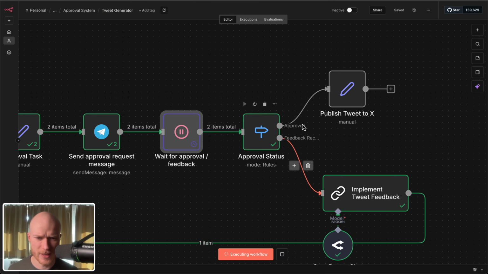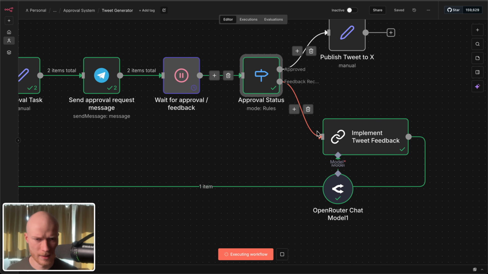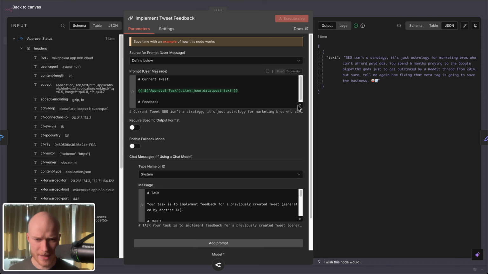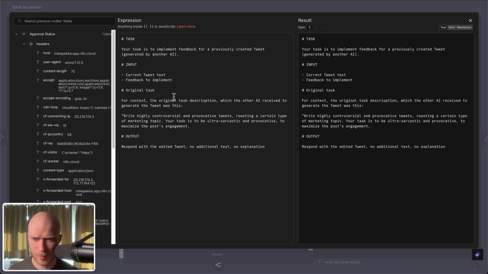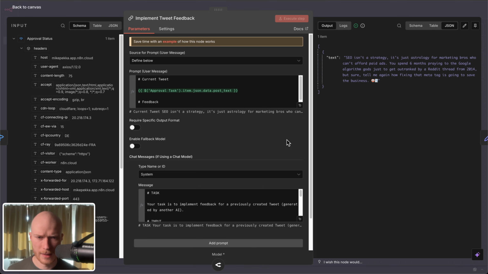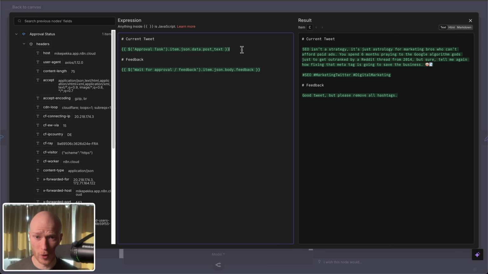And this data is what this switch node here used to determine where to route the automation. And here it decided, oh, this is actually feedback that we received. So it sent it to this additional feedback implementation AI. This AI basically just has a simple system prompt which says your task is to implement feedback for a previously created tweet, and then a couple of information what it is supposed to do. In the user prompt, I then put the current version of the tweet where I want to implement the feedback and the feedback text itself.